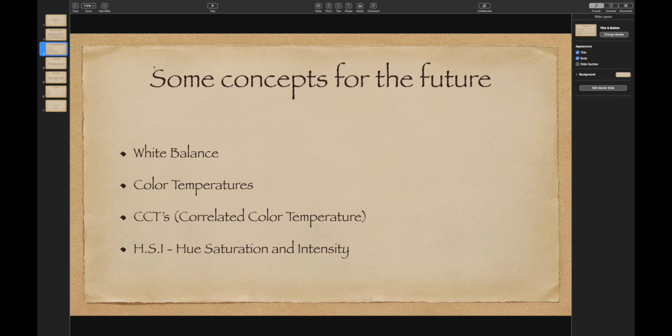There are some other concepts that we will be discussing in the future. What exactly is white balance? Why is white balance measured in Kelvin? The unit of white balance is Kelvin. And what are color temperatures? When do you use 5600 Kelvin or when do you use 3200 Kelvin? This is the technical part of making films, understanding the specifications of what exactly you want to create. CCT is correlated color temperature, and HSI is hue, saturation and intensity. These are all the cool things about color.